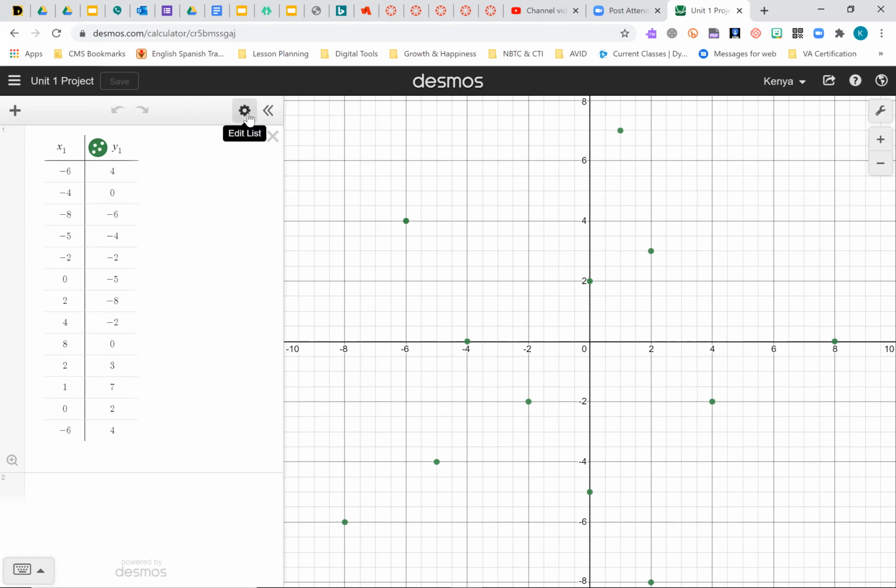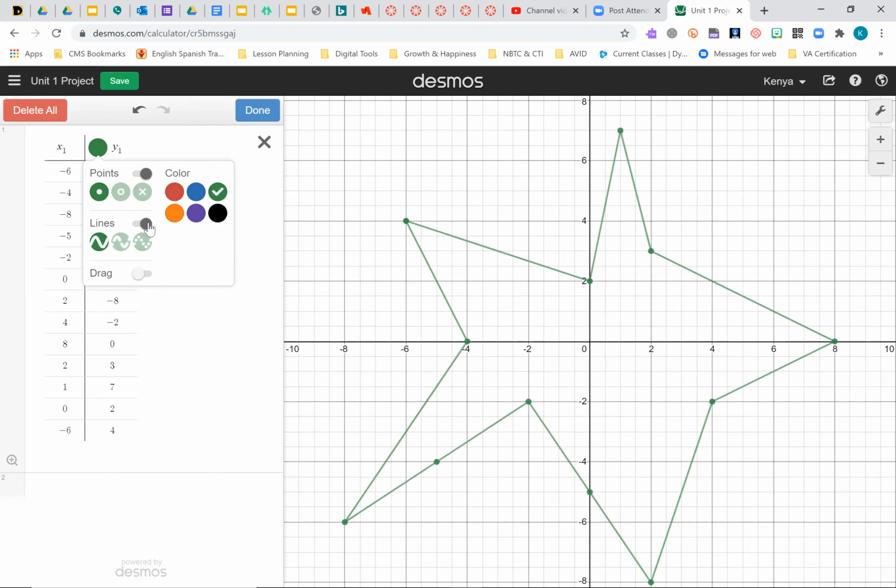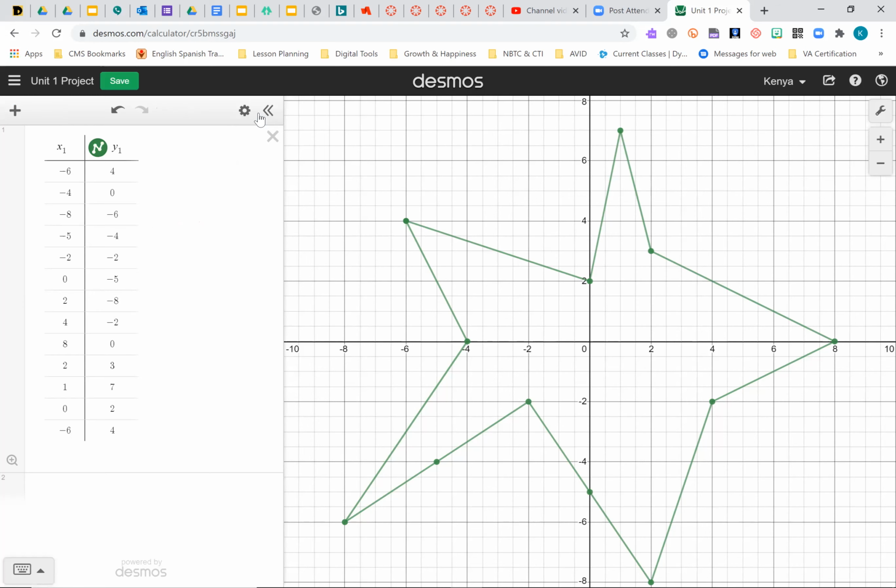You click on the gear, all right, and then you click on the color here, and you want to click lines to close it, to connect all of the dots. And voila, you see we have our star. And it's asymmetrical, isn't it? It looks kind of funky, and that's okay because we know it's asymmetrical. All right, and then you click done. Voila. So let's go ahead and do the same thing on the Nike symbol.